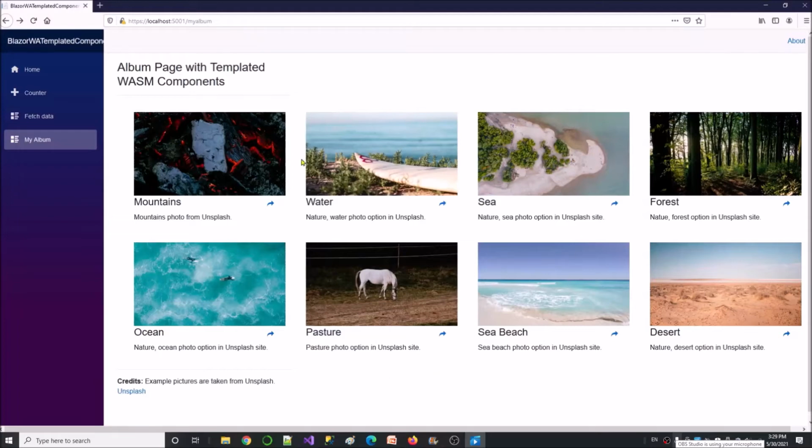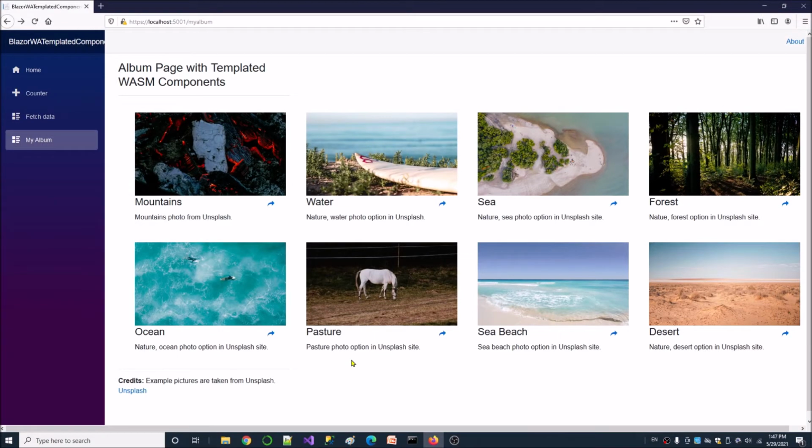This is an album page created by using the templated component. In this tutorial, I am going to create this page from scratch. Now let's start it.